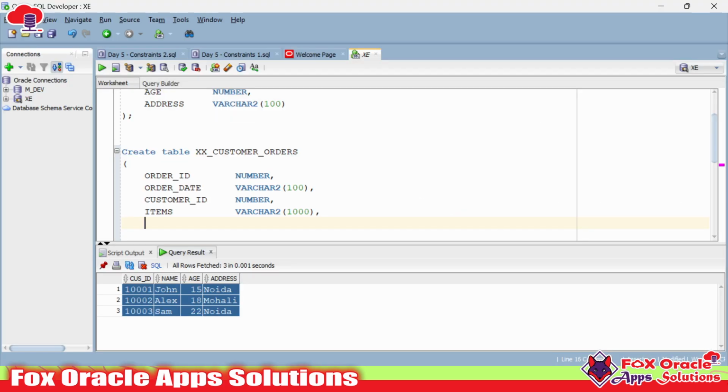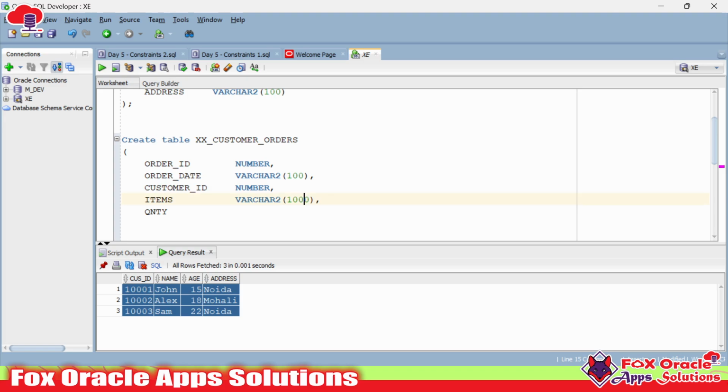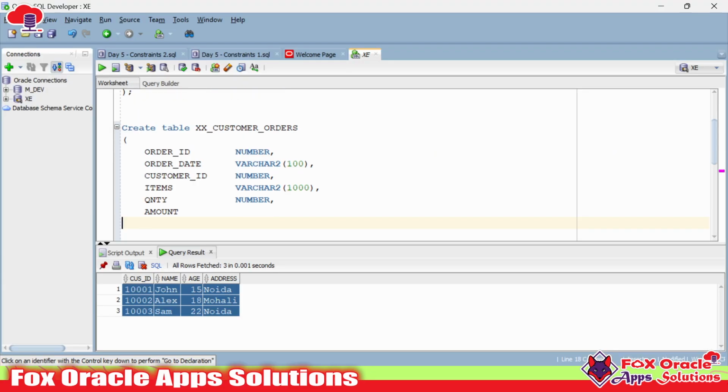The quantity will be number, so that we can store numeric values. And in the last we have the amount. So amount we will make number. So it's done, right?